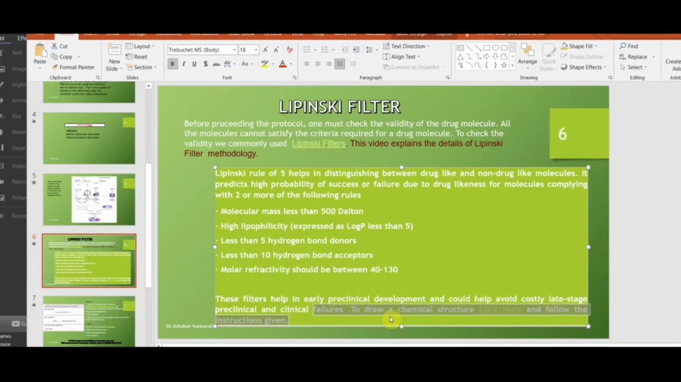If you fail to draw the chemical structure, click here. That means we will go to the Marvin Sketch tool and follow the instructions given there. Then we can make a PDB file from the 2D structure, converting 2D to 3D structure. A 3D structure means a PDB file. Let us move forward. First, the Lipinski filter. Click this hyperlink, and it will lead to the Lipinski filter.